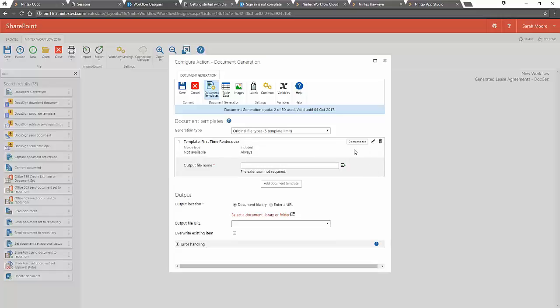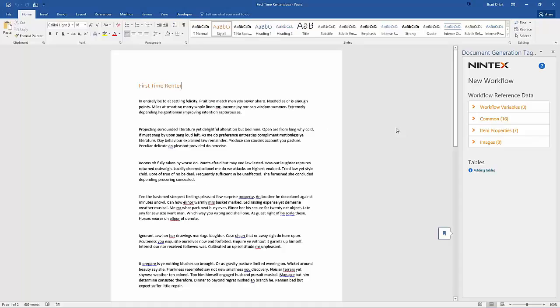and now I would like to configure this document and tag it to be able to pass workflow variables into this document template. So I'll go ahead and click on Open and Tag. Notice how the document opens up in the appropriate Office application, in this case, Microsoft Word. This is my document that I would like to use as a template.